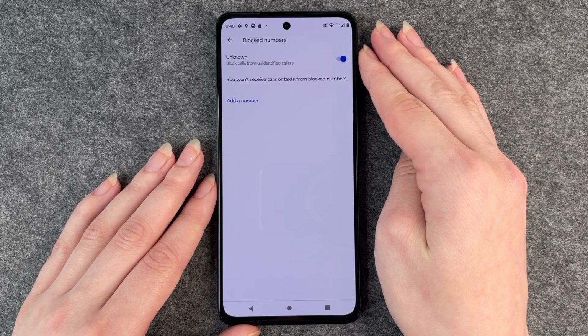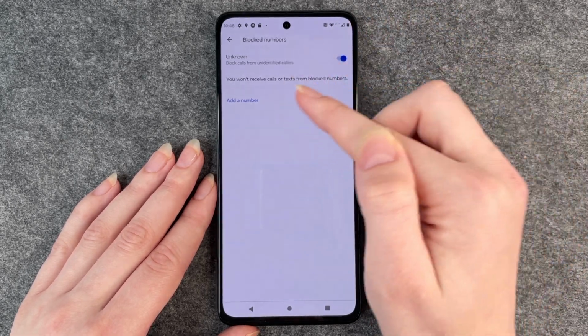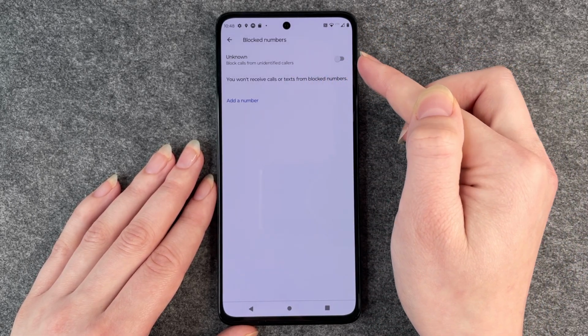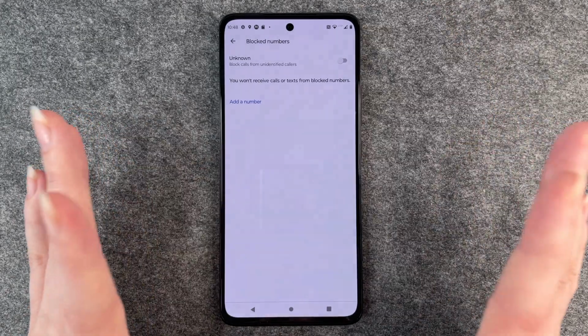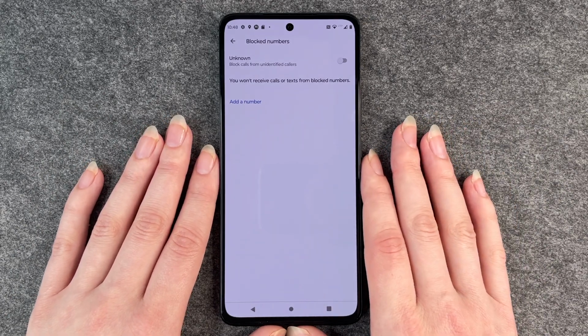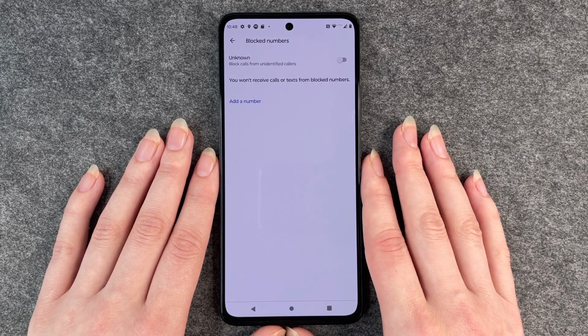If you ever want to turn it off again, you just go back and click on it again. Then it turns gray, meaning that it's turned off. Quick and easy, that's how you block numbers on your Motorola Moto G72.